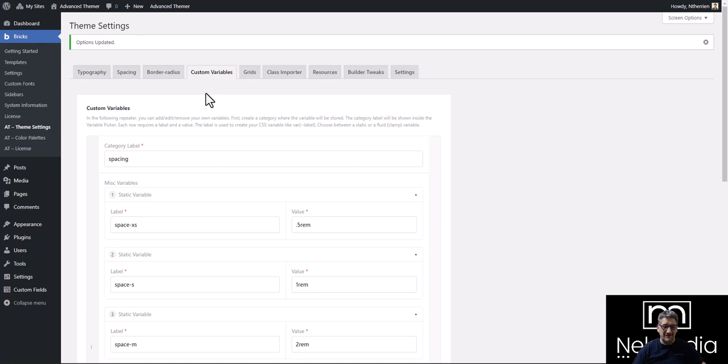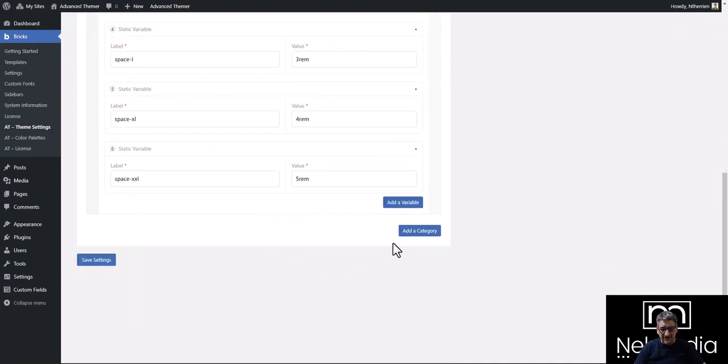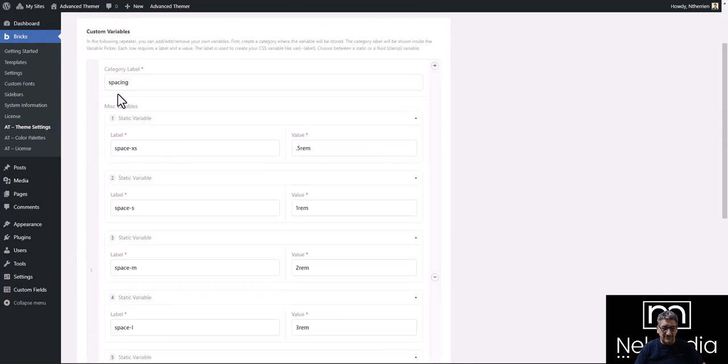So instead of having to go inside the CSS, create the root, and so on, you can create them right there. Again, you will create a new category. You will give it a name. In my case, I created one called spacing. And inside of that, you have different variables in that category. So small, small, medium.